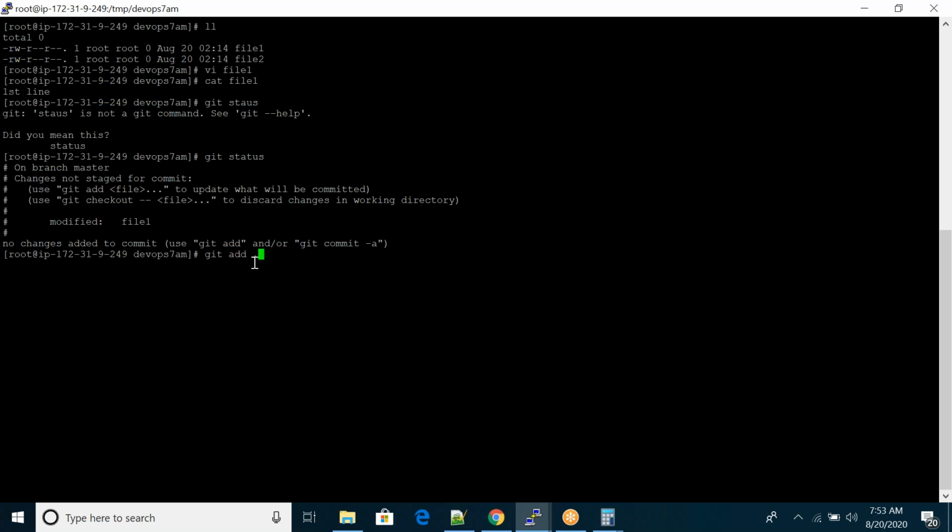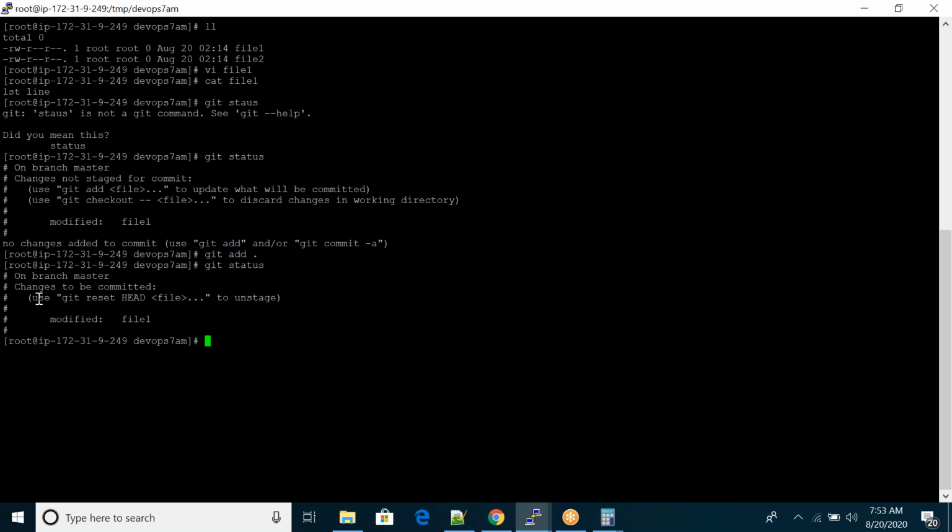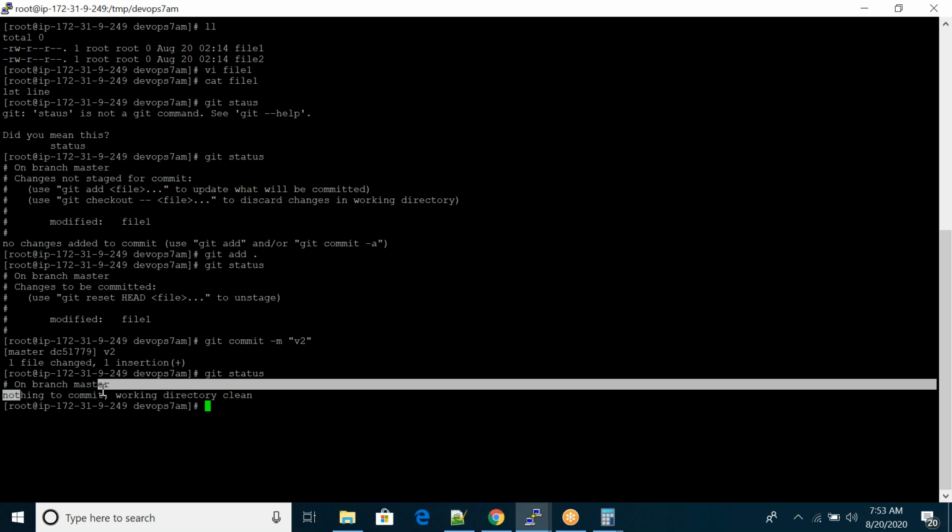Git means if you create new files, or if you edit or update some data, then you need to use the git add command. Git add, git status. Okay, changes to be committed. Git commit with a message, some version 2, whatever you want. Then see git status. Okay, nothing to commit, working directory clean.